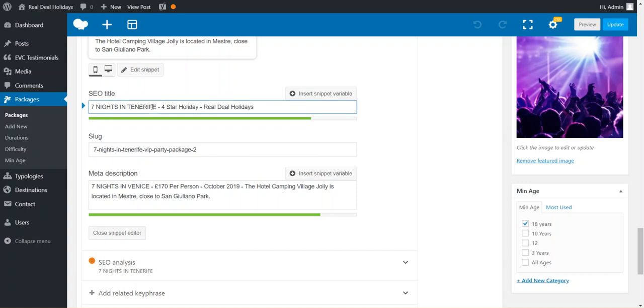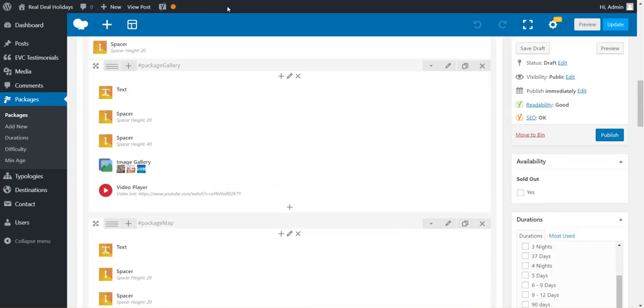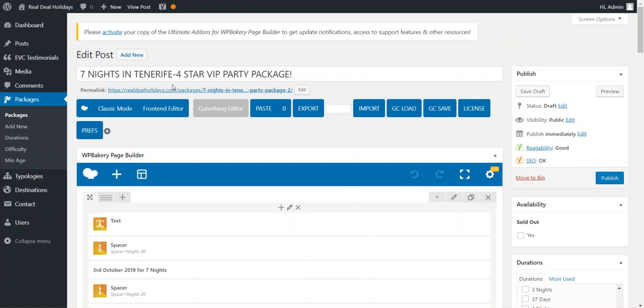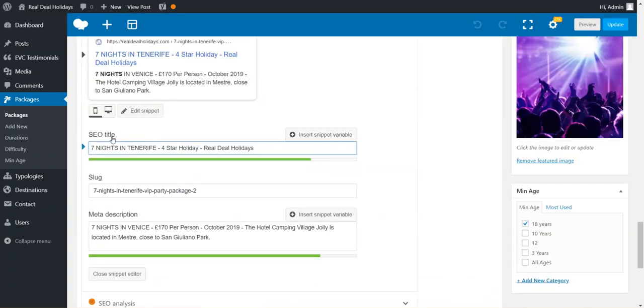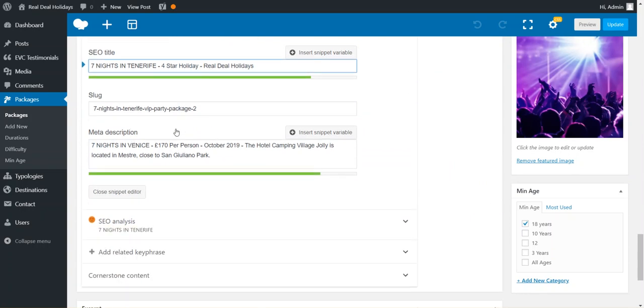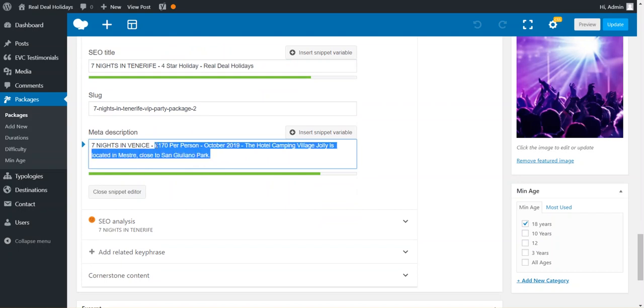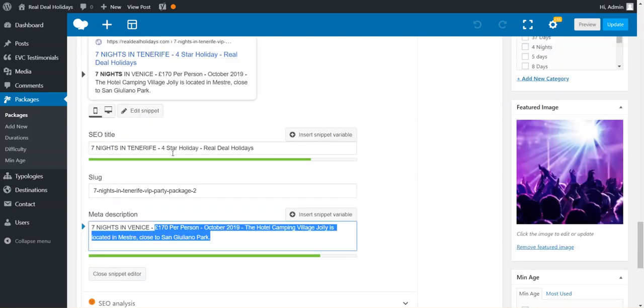Again, like I said last night, this is just trial and error. Where it comes to the SEO title, you're going to have to just keep playing around with the text, but you need to make sure at least the majority of this text is in your title. So we've got the 7 Nights in Tenerife, which is a chunk of this title, the SEO title. So it's fine. The meta description, again, it has to include the 7 Nights in Tenerife.